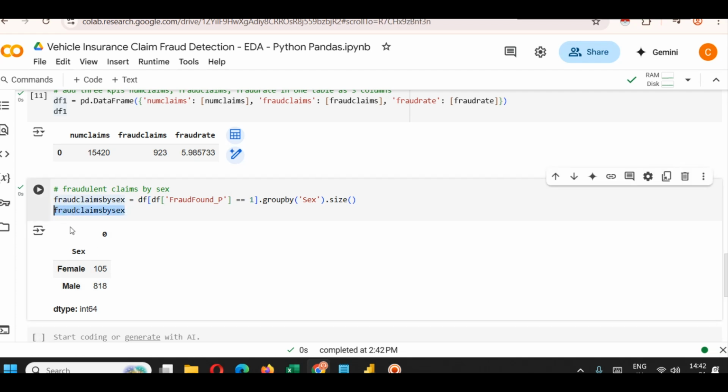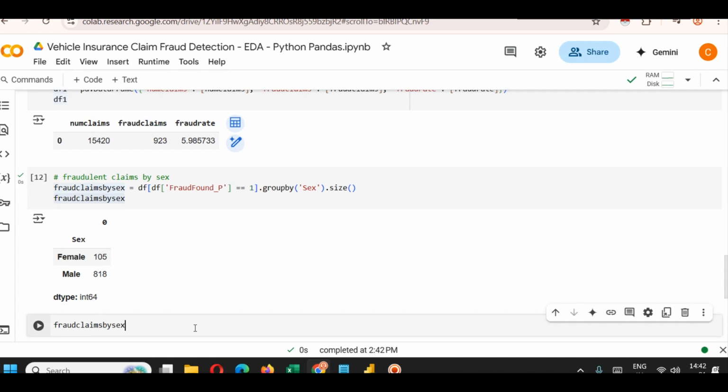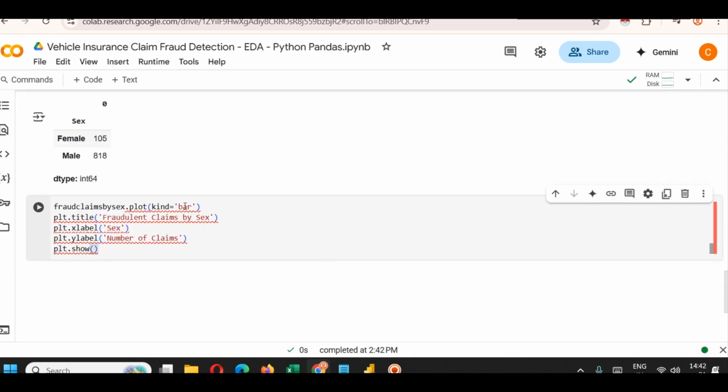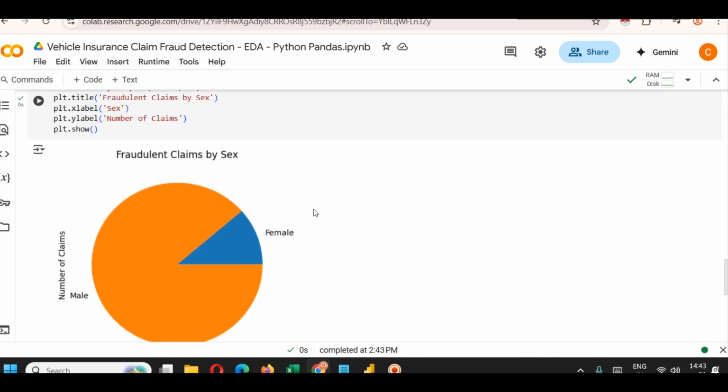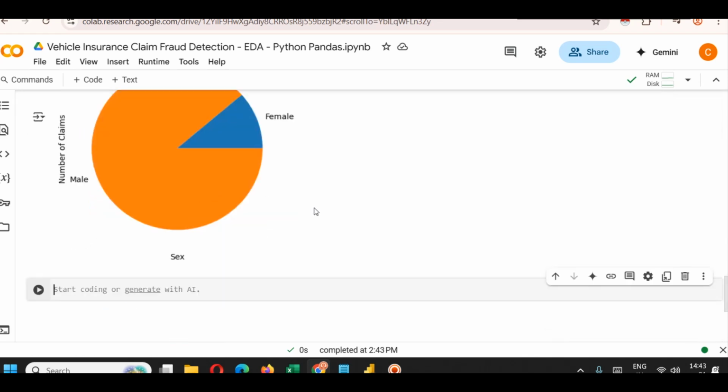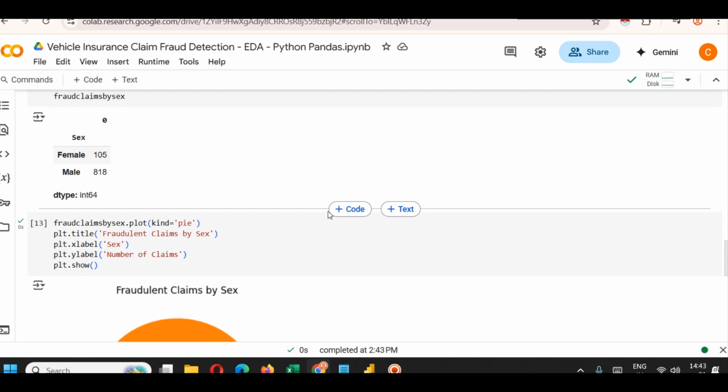Since this is a data set, we can write df dot plot kind is equal to pie. So here we will simply use kind is equal to pie, and the title that we are going to use is fraudulent claim by sex, X label gender, Y label number of claims, and then we'll use plt.show. So this will show us fraudulent claims by gender. So this is a simple way of plotting that.